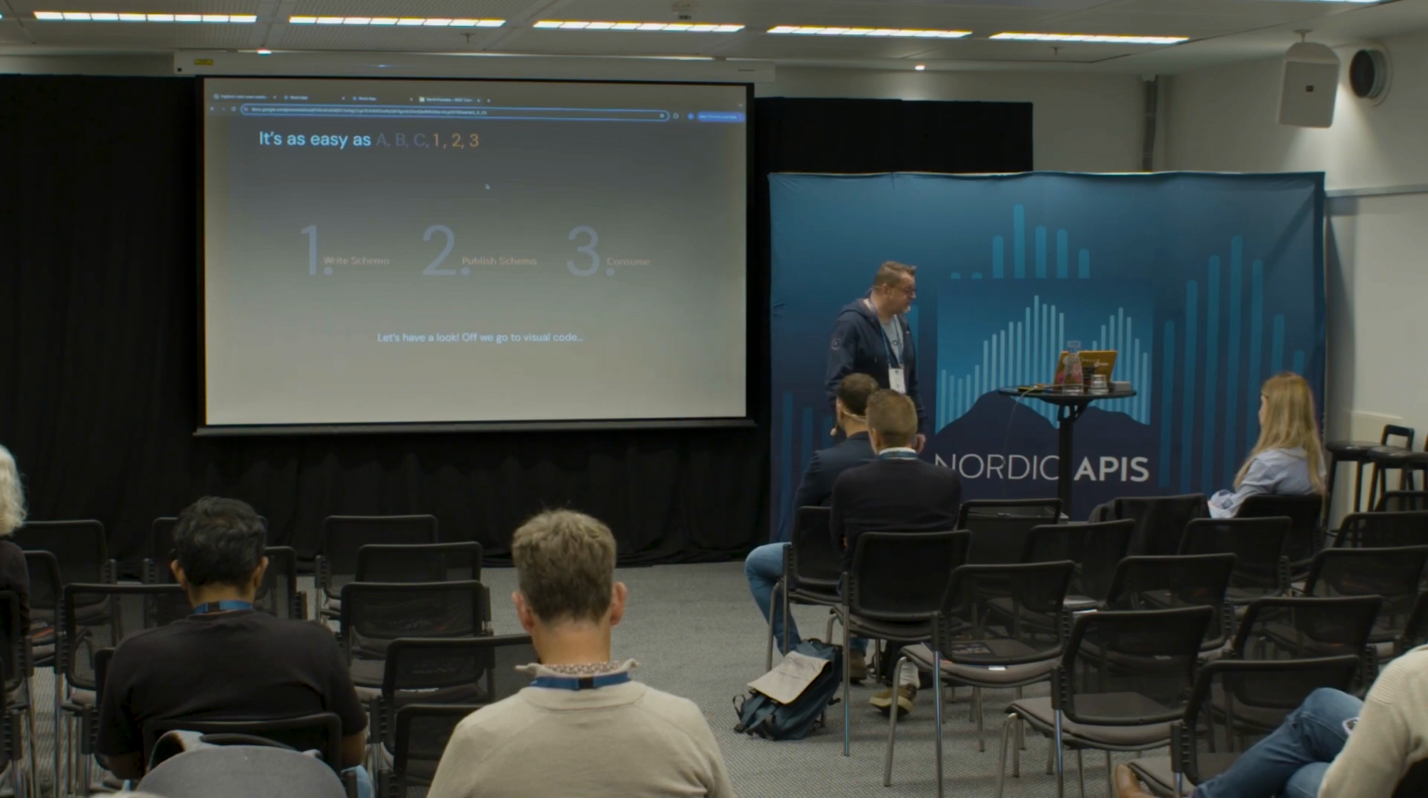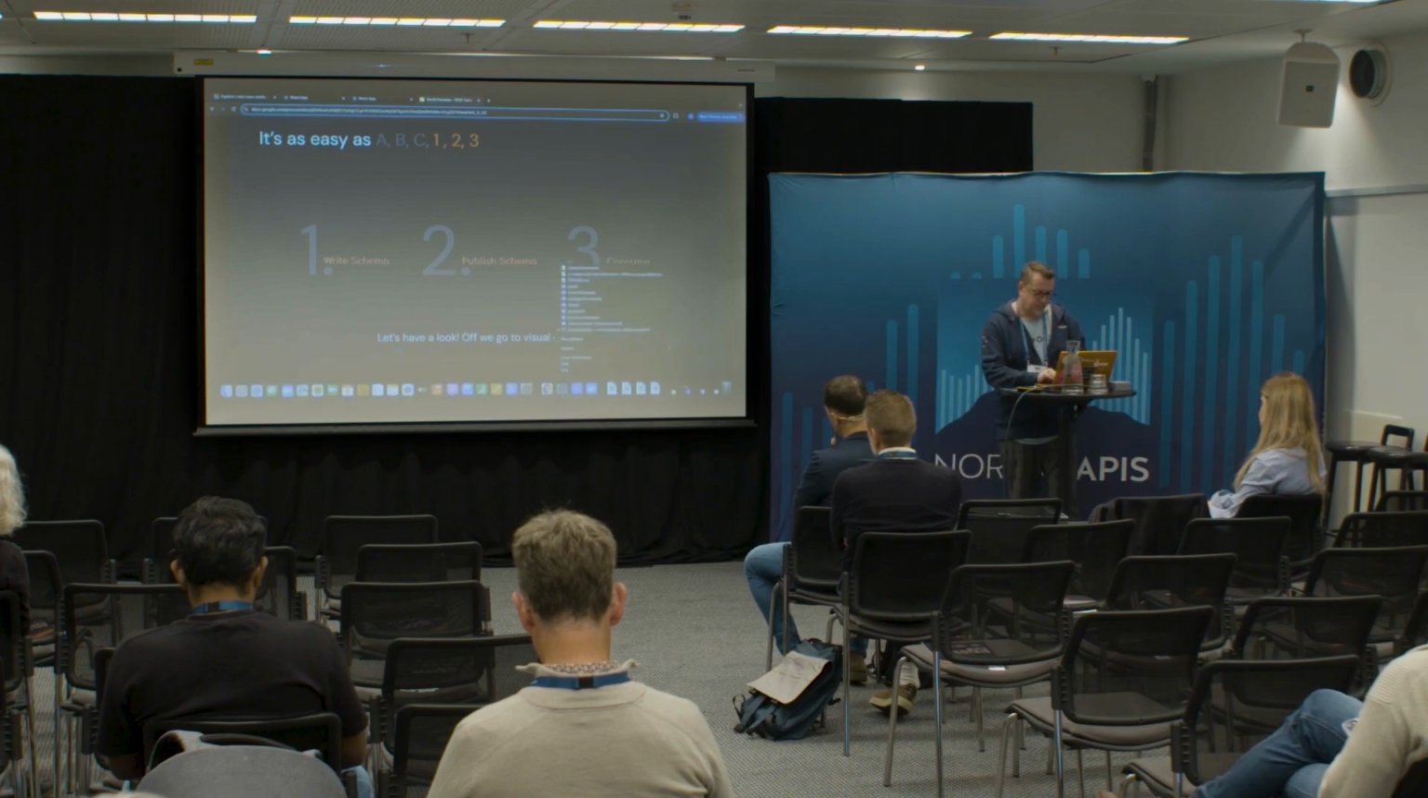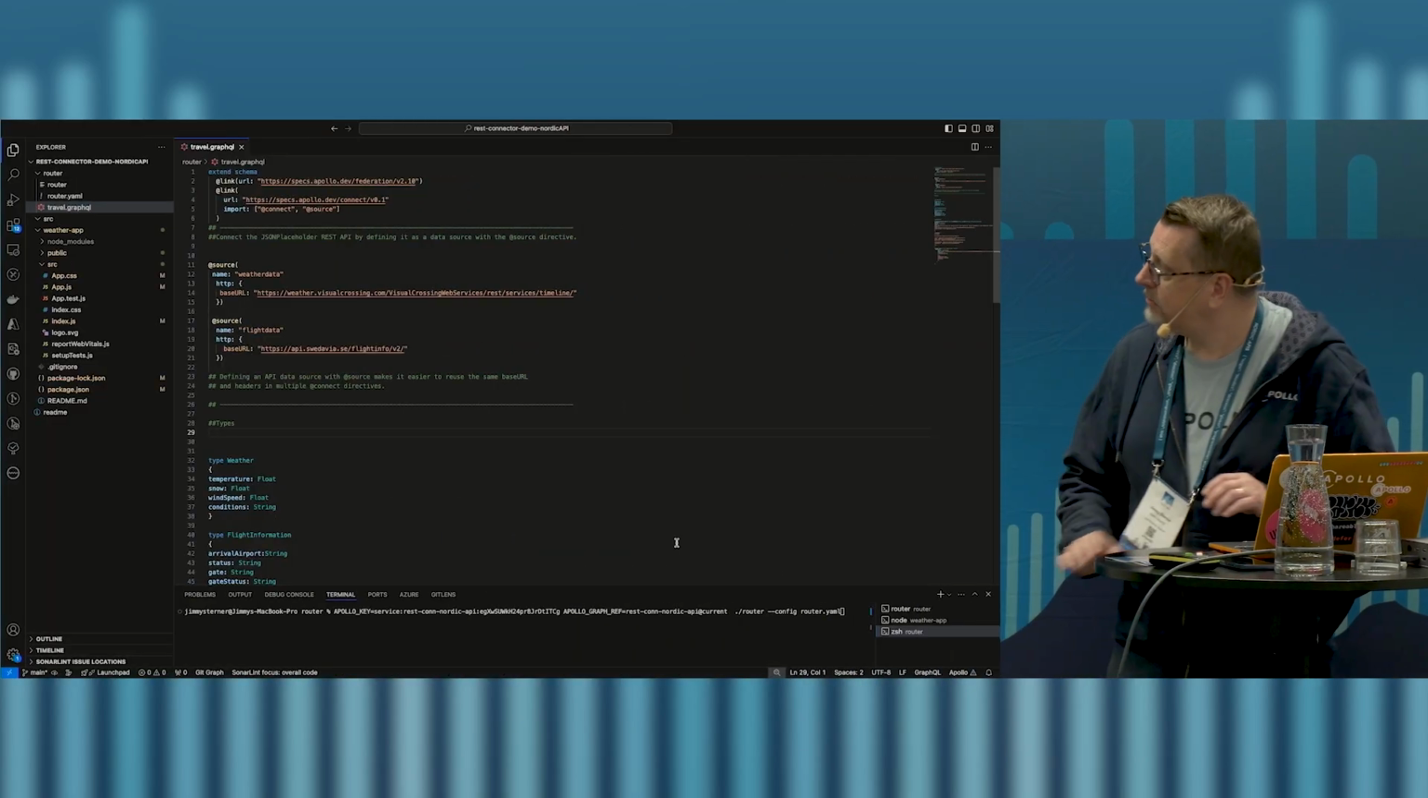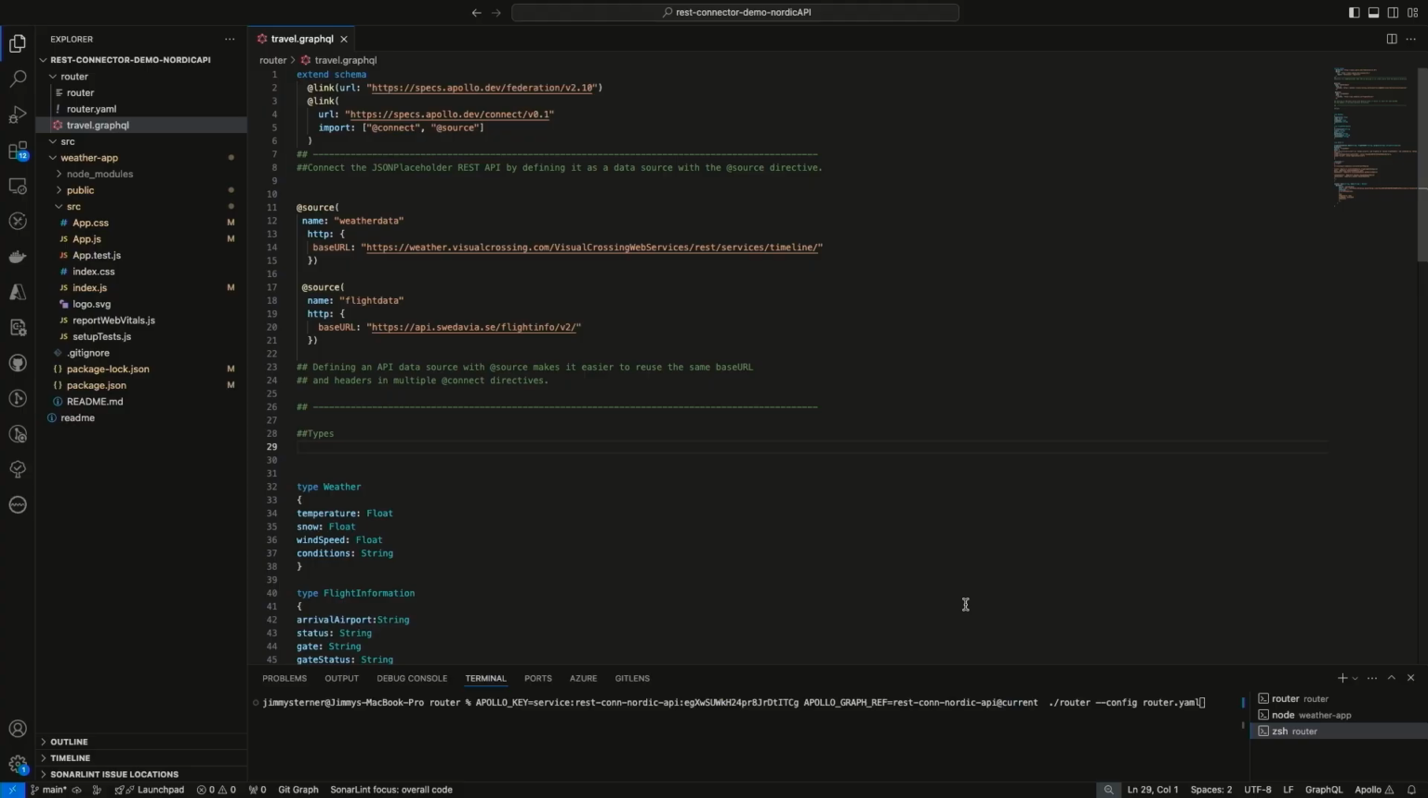So let's just jump into Visual Code for just a second so I can show you how it kind of looks. So do you see this? Yeah, you do. So first of all, there's a couple of new directives. So it's @connect and @source. And the @source, that's where you put in your base URL. You can put in your headers and stuff like that. That's basically what you're going to connect to. And then you have your types. So you go along as you normally would. You describe your data. You describe your types that you want to expose and work with.